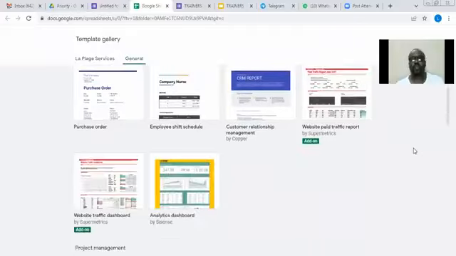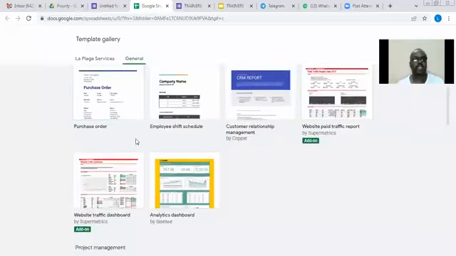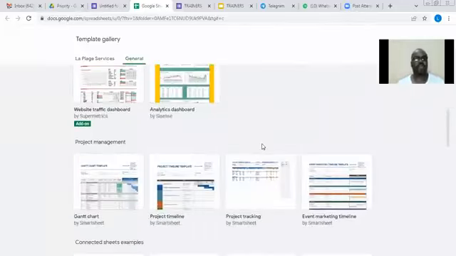But if you come here to Google Sheets, there are so many templates: employee schedule, customer relationship management, website paid traffic report, expense report, annual budget report, weekly timesheet, invoices. All these are templates you can edit for yourself, put your company name and use it for yourself. You can see so many.